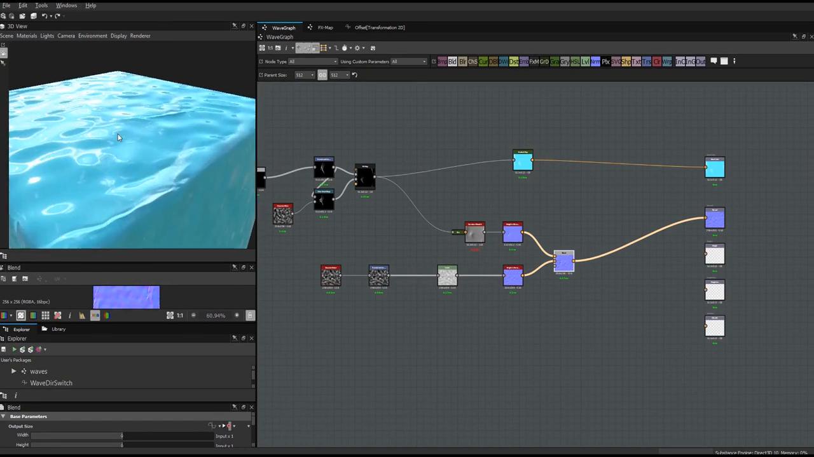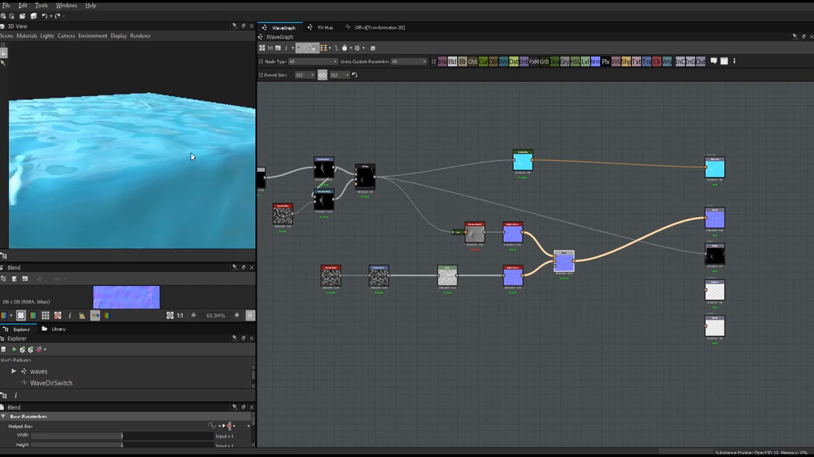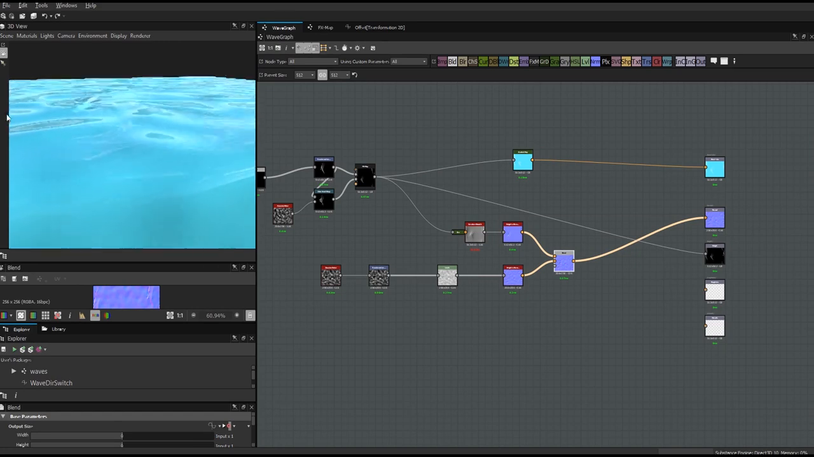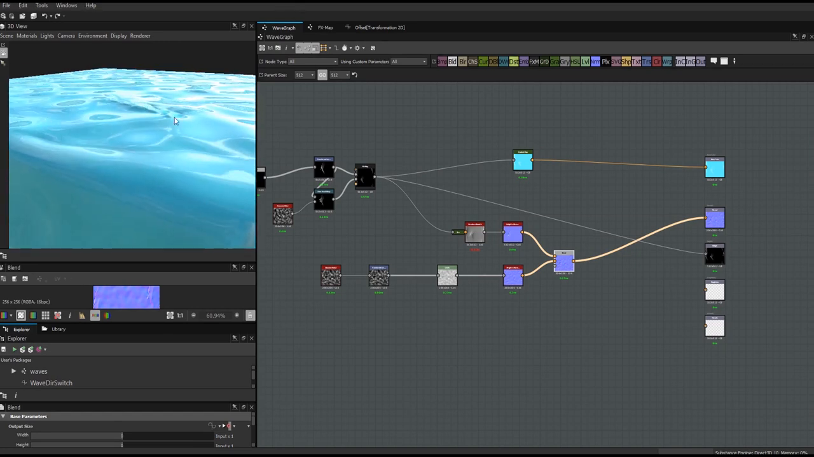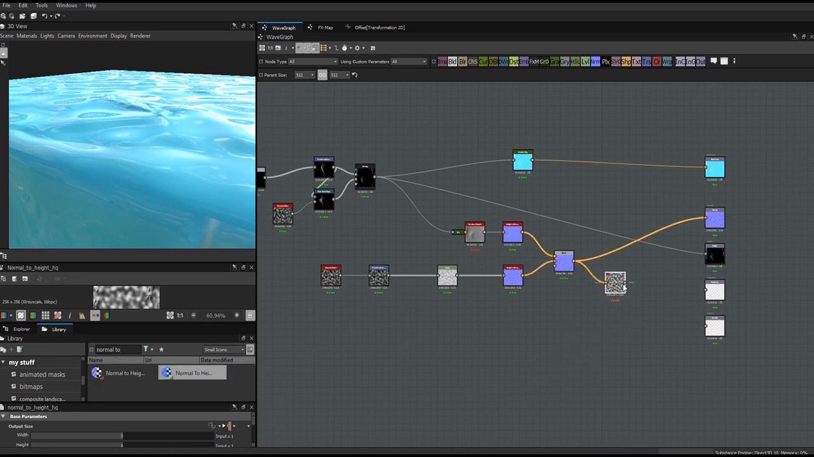Okay, the question I'm asking myself right now is: we have an opportunity to make a height map directly off of this normal, or to do it off of this. In which case, the small waves are only going to be handled by normals. Let's try it this way first. It's not giving me that. Well, it's giving me that crest. And let's see what happens if we get a normal to height. I'm going to get the HQ version.